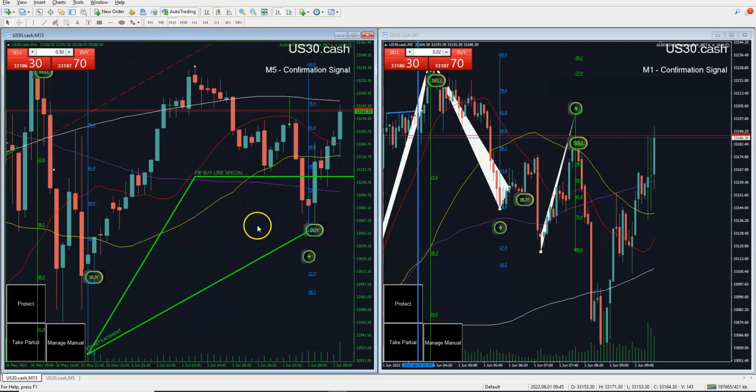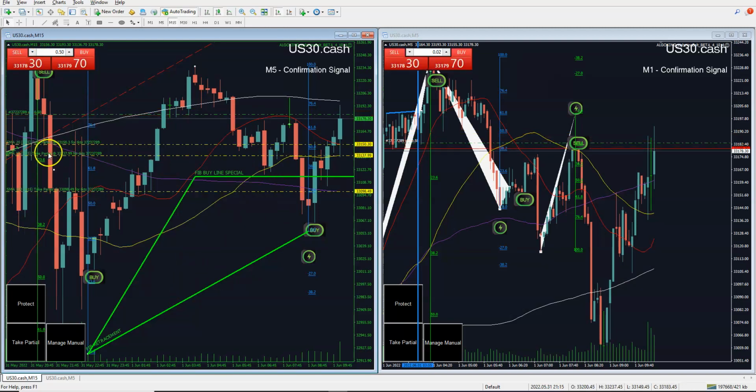But let's see here, if I wanted to sell, say I were in a position and I wanted to sell at this point for whatever reason, I click sell, and it will automatically draw your take partials at these levels. So this one here is a simple moving average 100 take partial line. You also have your 50, and you also have your 20.